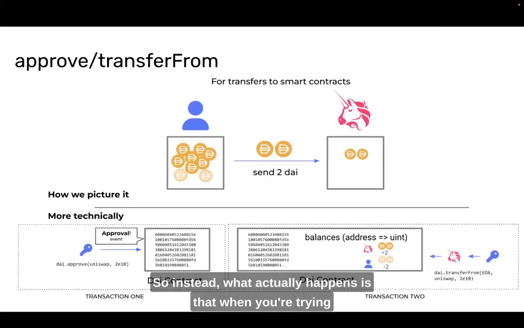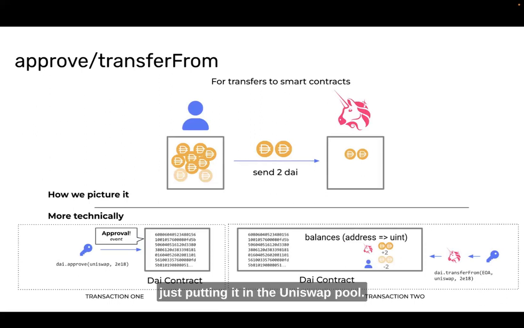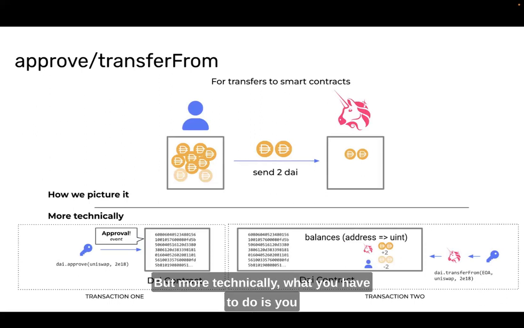So instead, what actually happens is that when you're trying to send some DAI into a Uniswap pool, we think about it as a user as taking some DAI and just putting it in the Uniswap pool. But more technically, what you have to do is you have to go down below and you have to do a first transaction, transaction 1 on the left-hand side, and you have to say, hey, DAI contract, I approve Uniswap to pull some tokens out of my balance. And the DAI contract says, okay, and it emits an event in case anyone's listening for approvals and needs to use that for their execution.